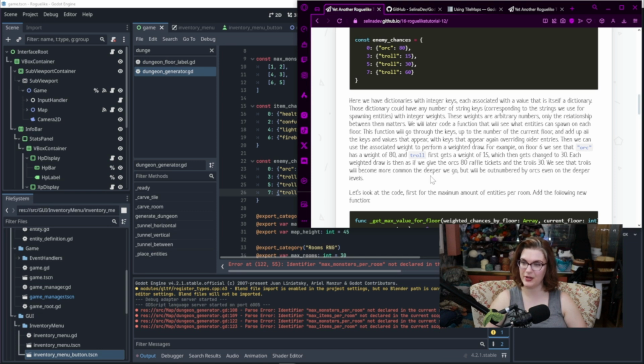So it's a weighted draw. So we see that trolls will become more common the deeper we go, but will be outnumbered by orcs even on the deeper levels.